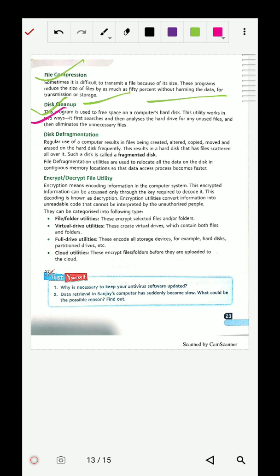Because there are so many unnecessary files, called junk files, which are useless to you, you want to remove them. At that time, what will you use? Disk Cleanup. Next is disk defragmentation. What is its use? Regular use of the computer results in files being created, altered, copied, moved and erased on the hard disk frequently.